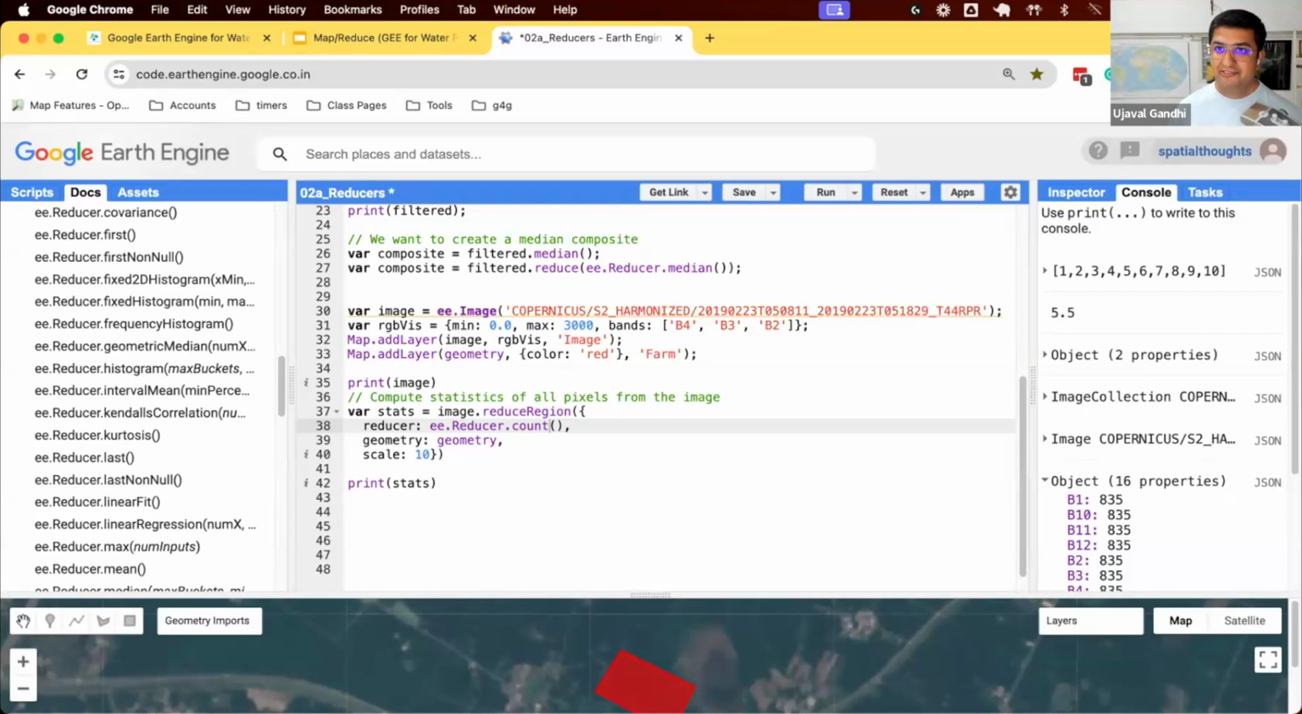So what if I have 100 images and I want statistics of every image in that collection? Well, you write a function that does this for one image and then map that function on the collection. And then you get statistics of every image.